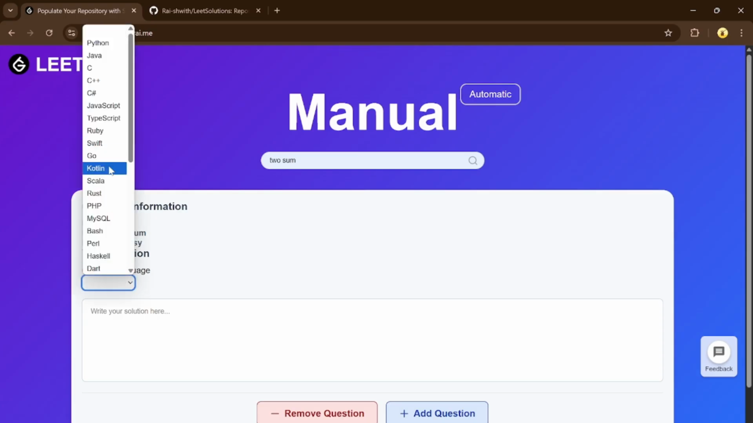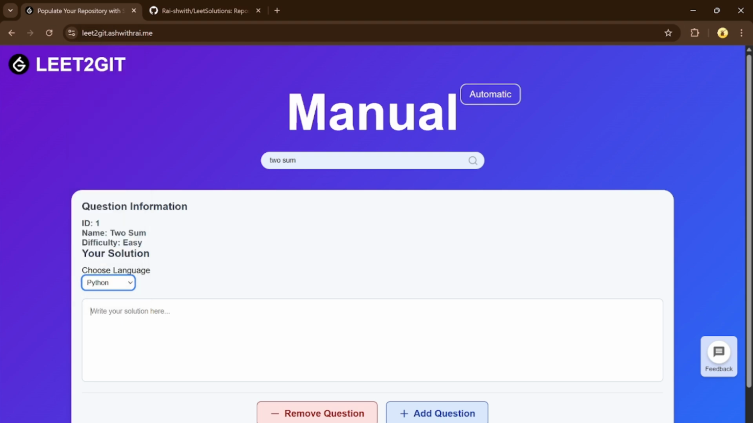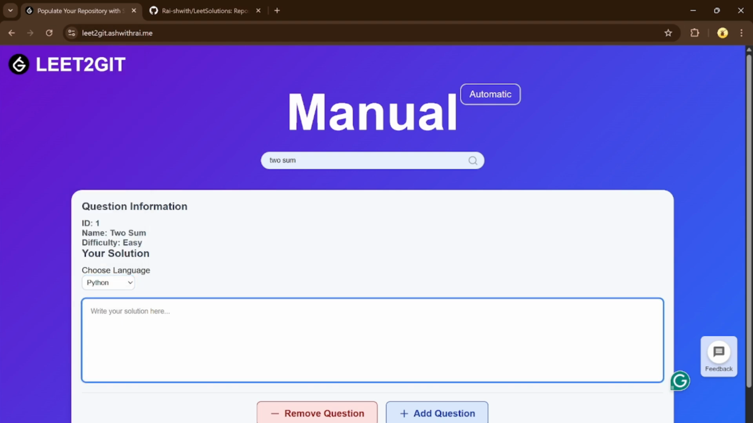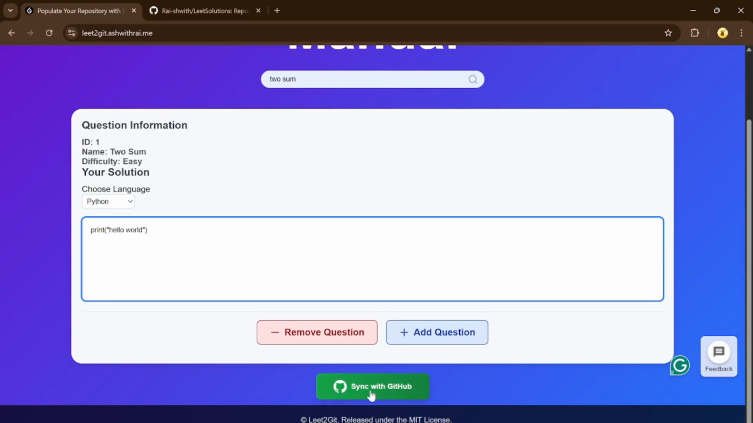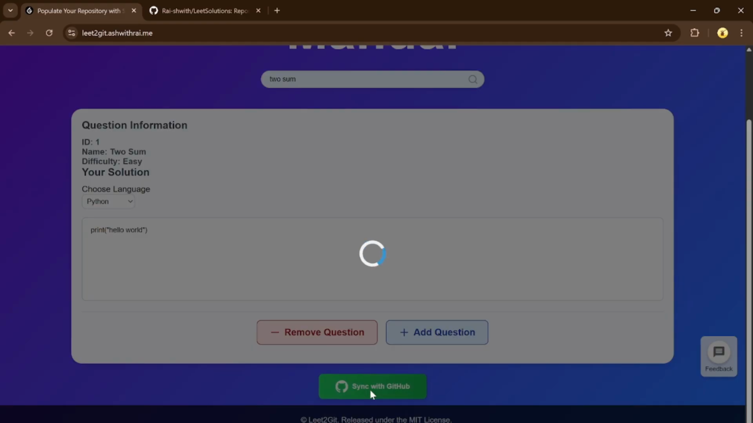Then you have to choose which language you're going to write. You can choose any language, and since this is a manual process, my tool is not going to validate whether the solution is correct or not. Whatever you enter here will be reflected over there. Example, print hello world, which is not the solution for this, and you can add more questions as you want. So now let me just quickly sync.